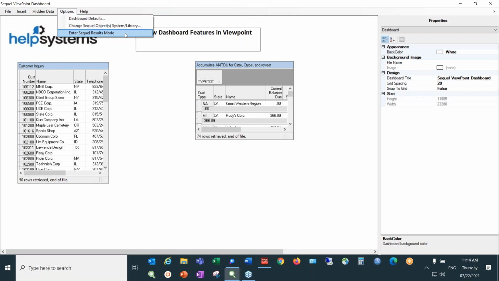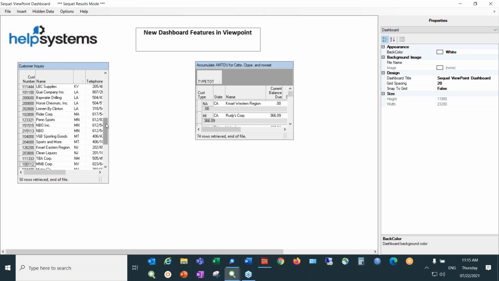So for example, let's say I want to sort this view here, this customer inquiry view. I'm going to select SQL Results Mode. And now I have the ability to sort. It's pretending like an end user is running it. I'm going to exit that mode for now. That's definitely a time saver for designing your dashboards.